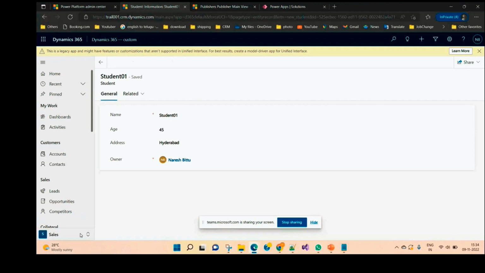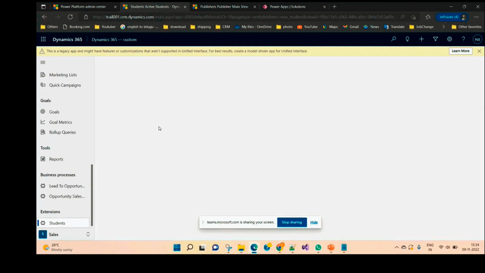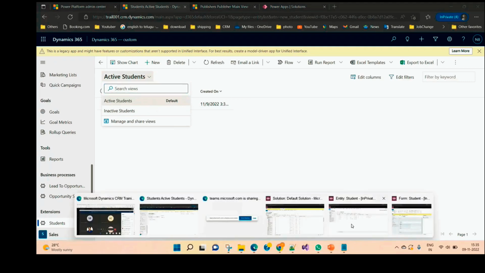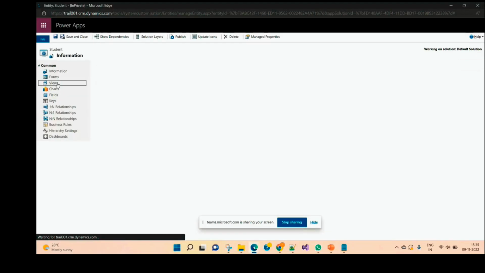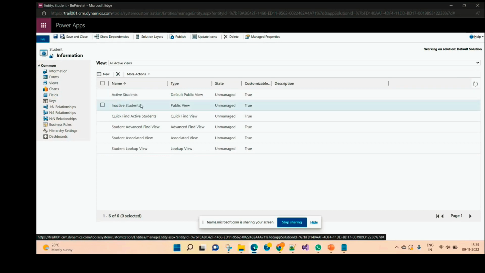Now the record was saved. If you simply click on the student, it will show the views. You can see here it was showing active students, inactive students. We are calling these views. You can see these are all the views: active students, inactive students, quick find, advanced find views, all these things.